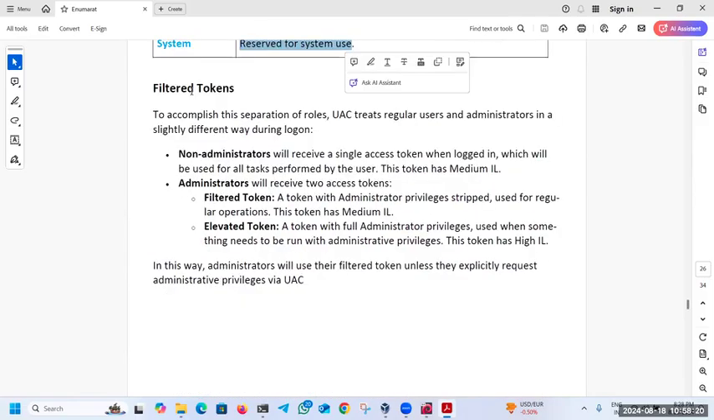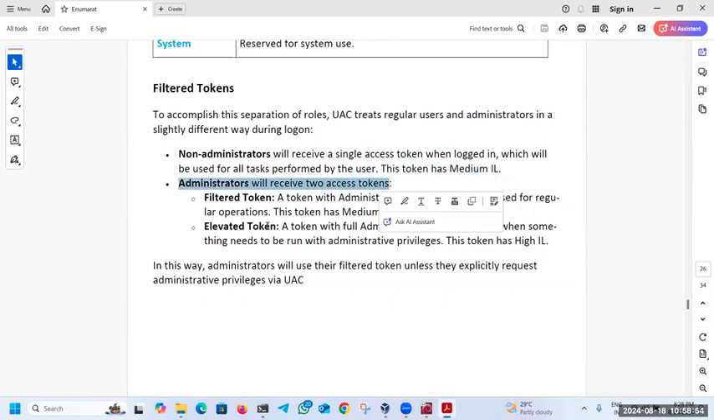So we have filter tokens, and the filter token decides, right, to apply the separation of the roles. So you use administrators in a slightly different way during the logon. Non-administrators will receive a single access token when logging in, which will be used for all tasks performed by the user. And this token has a medium integrity level. An administrator will receive two types of token, filter token and elevated token.